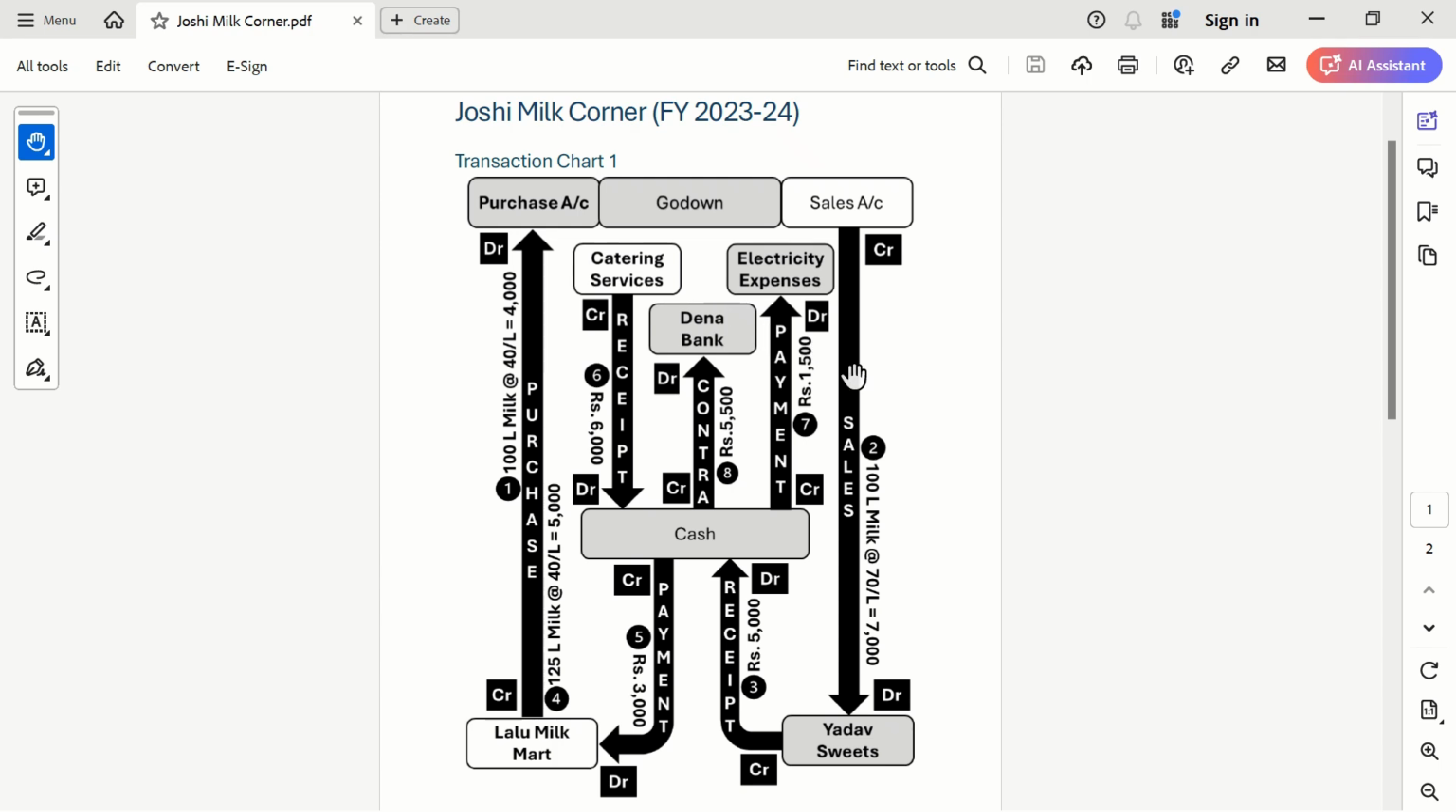Then the next transaction is transaction number 7, where we have paid electricity bill. So we will create a ledger by the name of electricity expenses. This is our expense. So we will be creating a ledger by the name of electricity expenses under indirect expenses. So now we will create these two ledgers.